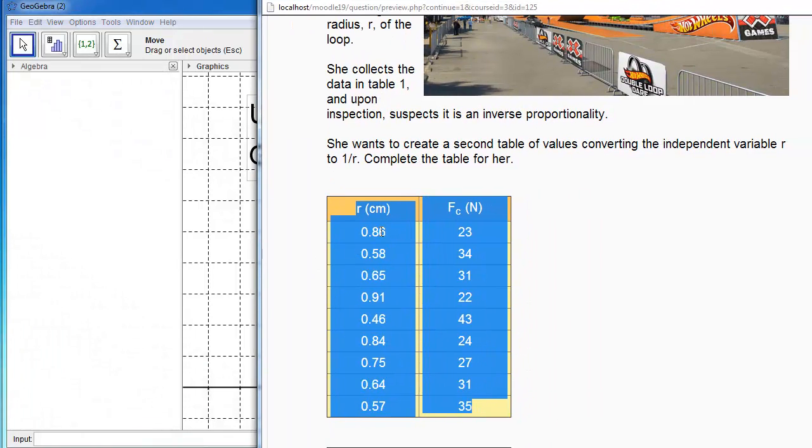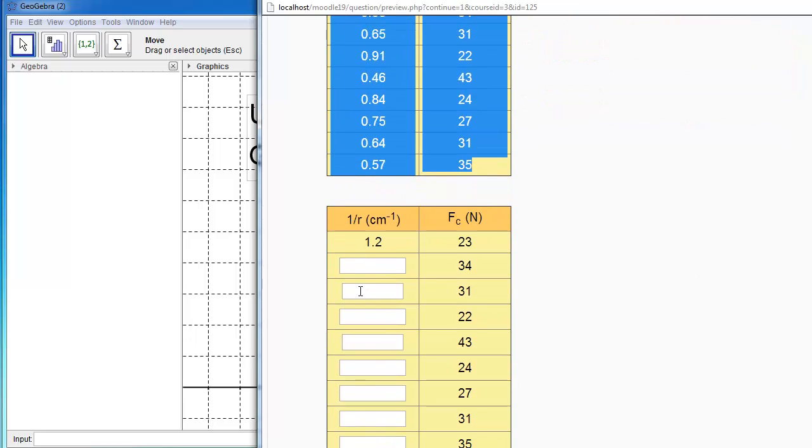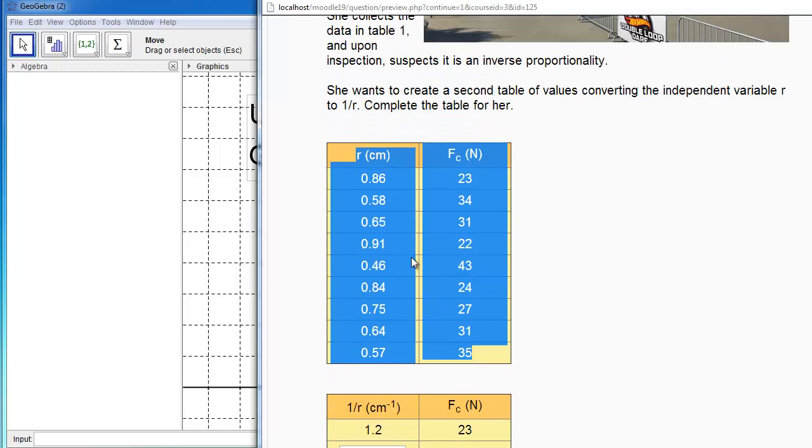We're given a table of values and it's in a simple web page. What we're trying to do is see if we can transform the independent variable and get a direct relationship. When we examine this table of values, we see that as r goes down, and it's not in any order, that the force goes up. So there's a good chance it's an inverse proportion, but let's just try it out in GeoGebra.